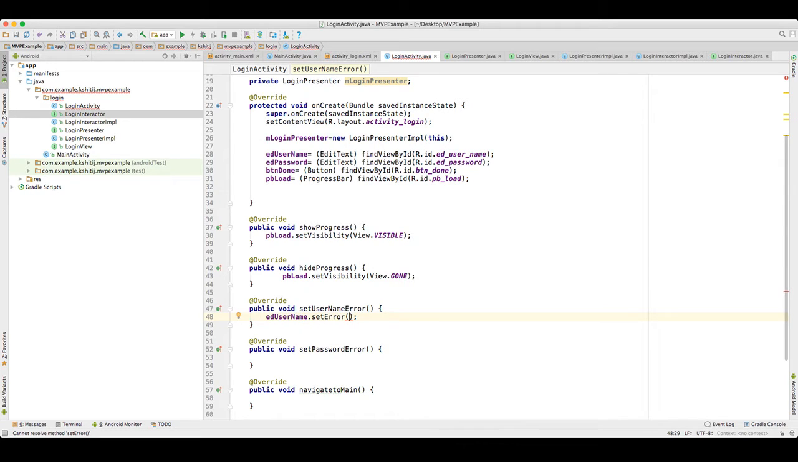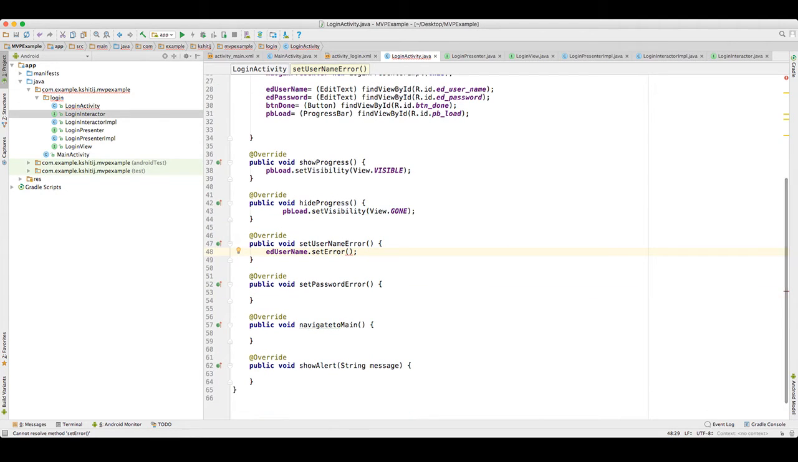In username or password error, we just specify the error by hard coded terms. We have to specify it in the activity section. For the show alert section, we'll demonstrate how we can pass the error from the interactor section to the view section. In this case, we are just displaying the error in the activity section only.